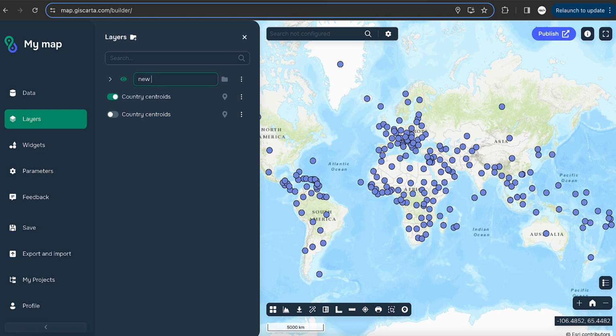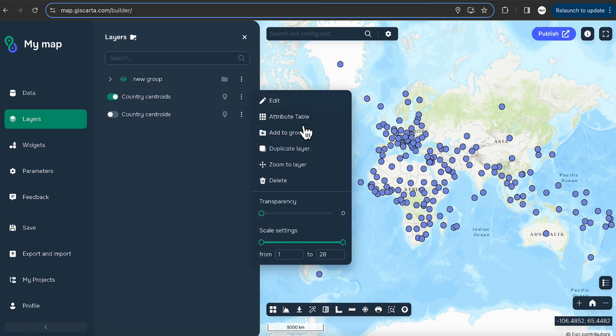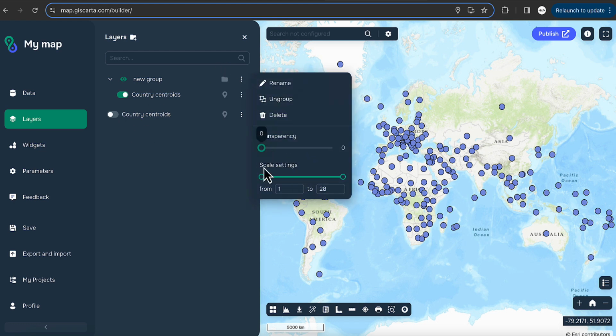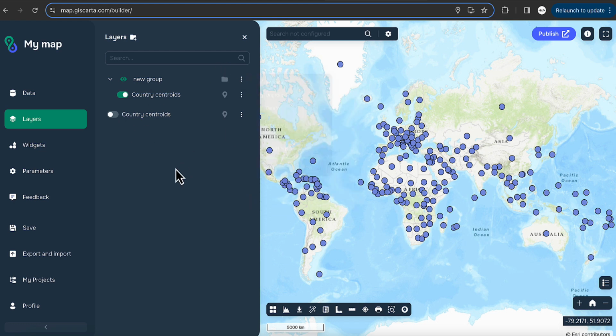For layers, you can add layers to groups. Yeah, so here we are. And just manage the visibility, the transparency, and the scale settings of a group.